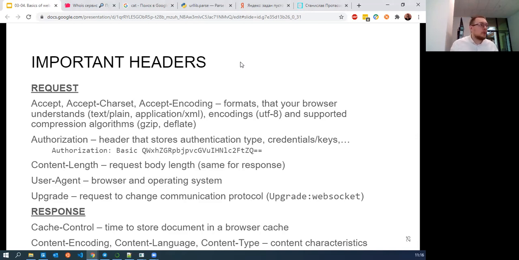User agent is information about your browser. Upgrade is important for development; it's actually from the development course slide. Upgrade means that if you want to communicate in some language other than HTTP, for example WebSockets, you say, I want to upgrade my communication schema to WebSockets, and later we will speak in another language. If the server accepts this, you can start communicating.